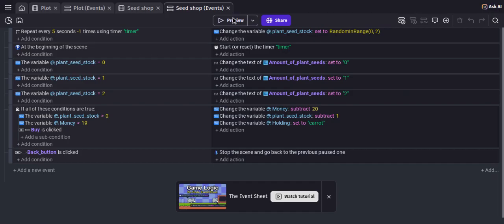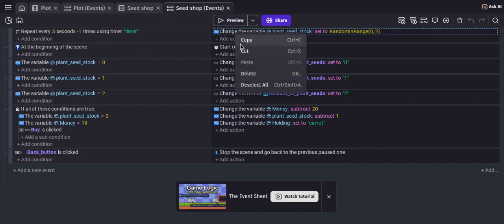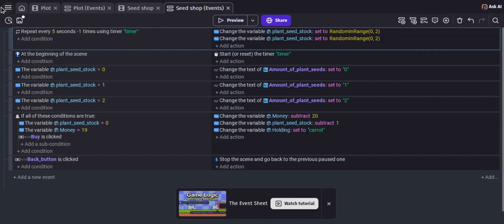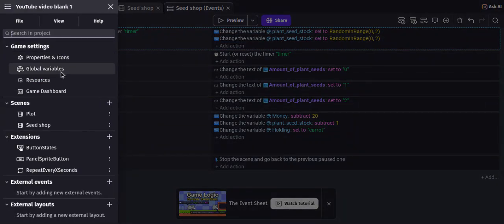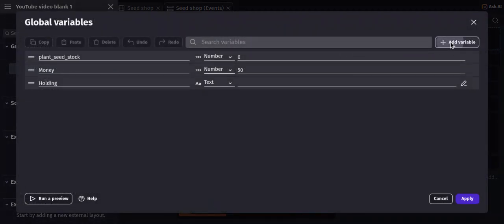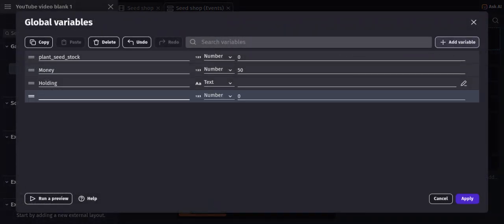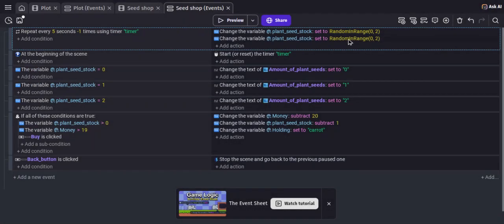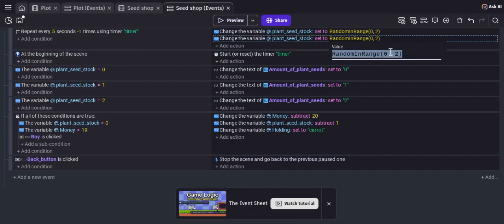Now we are going to copy this part right here and paste it. And we're going to go back over here, go to global variables, push add variable, then we're going to name it to your plant. So we're going to be plant, or whatever you named it, 2 seed stock, and leave at 0. And then make it random.